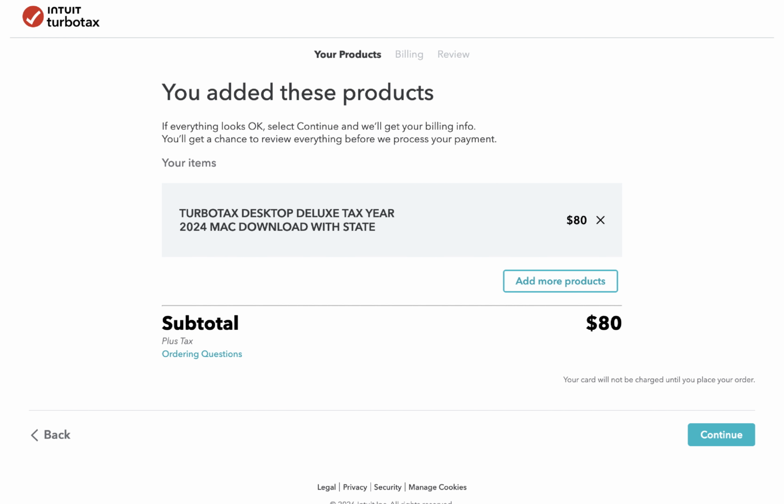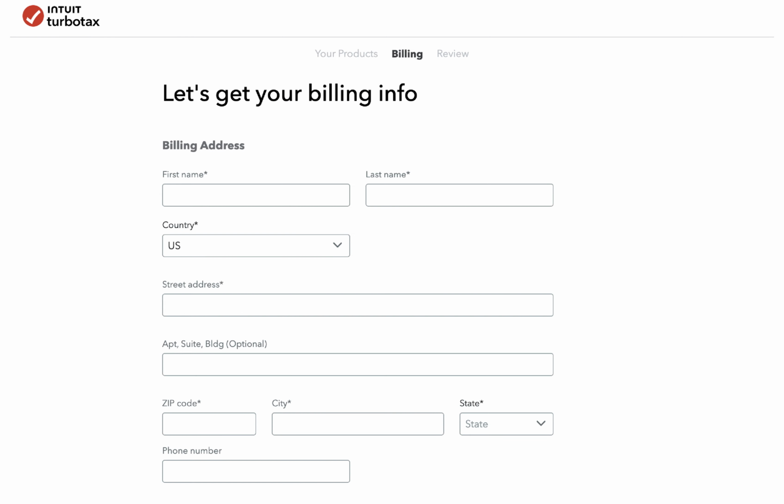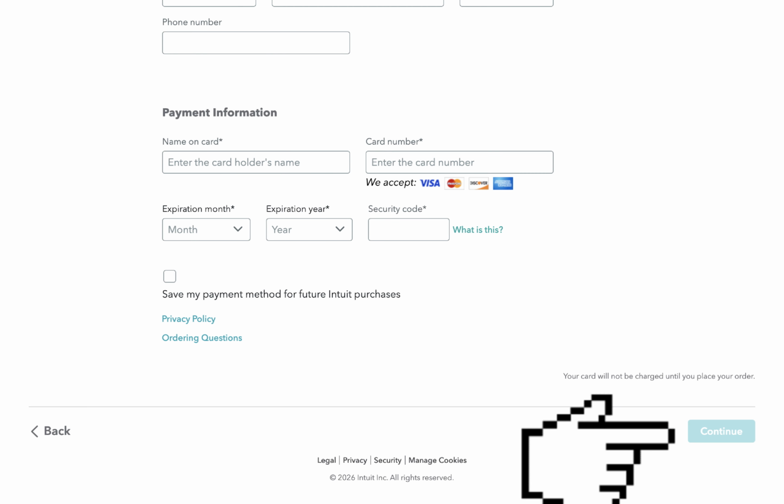After you added the desired product, click on the Continue button to go to the Billing section. And you may start to add your payment information. Then again hit the Continue button to proceed with your purchase. And after the purchase is done, you can download and install the software on your computer to prepare and file your 2024 year return.